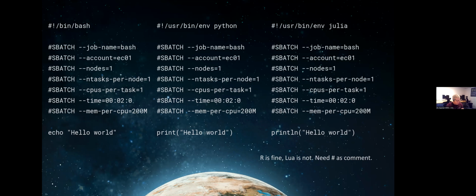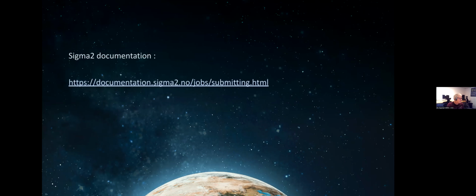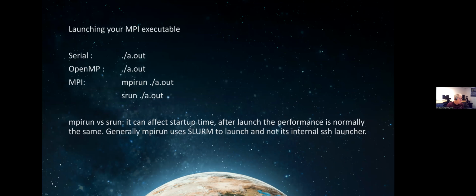Lua is not, because it doesn't use hash as a comment. While Lua is a nice language for sysadmin work, it's not really usable for this because it uses a different comment sign. Any interpreted language can be used for this if it has a hash as a comment sign. There are some big projects like the NorESM project that make extensive use of Python as the scripting language for submitting jobs. Read the documentation. I cannot state this more often.